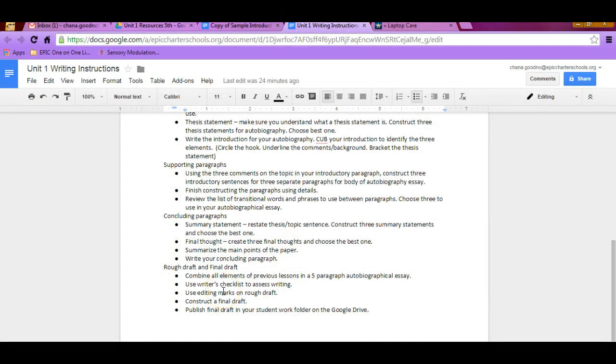You're going to use editing marks on your rough draft. Print it out, or if you want to handwrite it first, you can. Go through and edit it, look at it, read it over at least 2 times. Make sure you look at it carefully. You're going to construct your final draft and then publish it to your student work folder on the Google Drive.